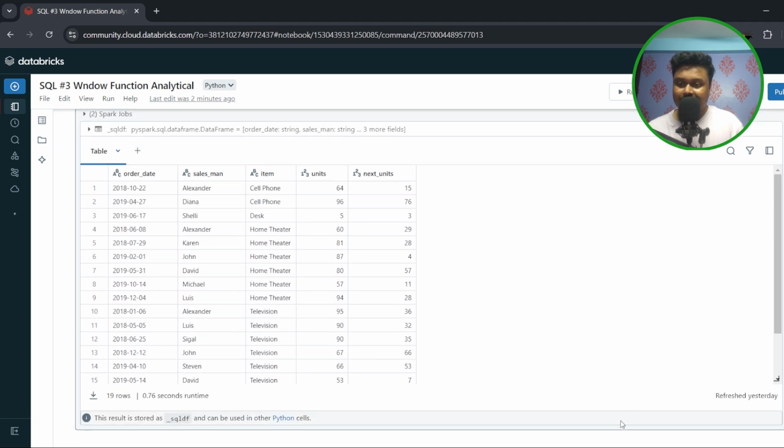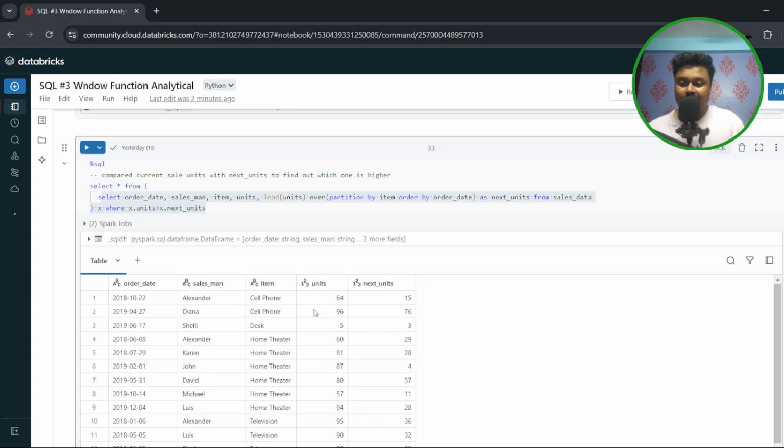Once I display it, you can see we have all those records where the sales of the current unit is greater than the next sales unit. So as you can see, on this particular date, for salesman Alexander and for item cell phone, the current sale was greater than the next sale, and the same goes for this record and all the other records. I hope you understood how to solve this question and how lead as well as lag works, and that's it.